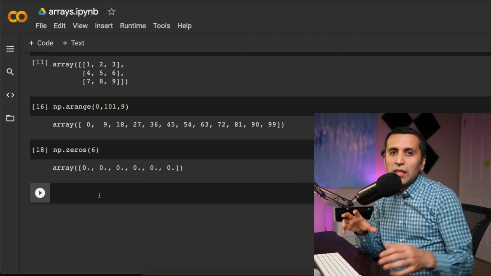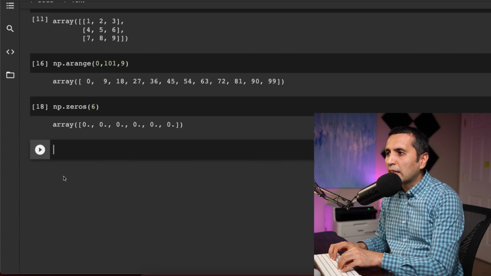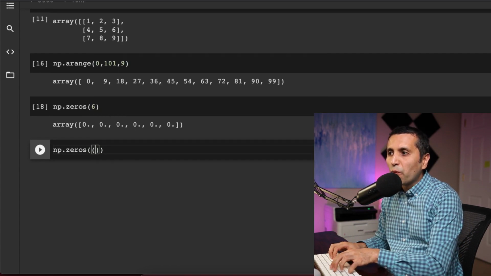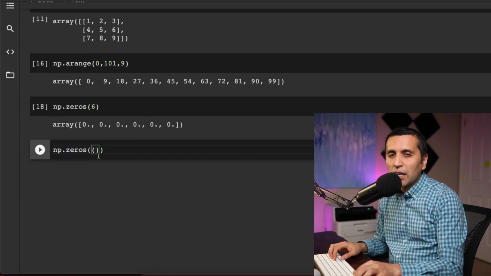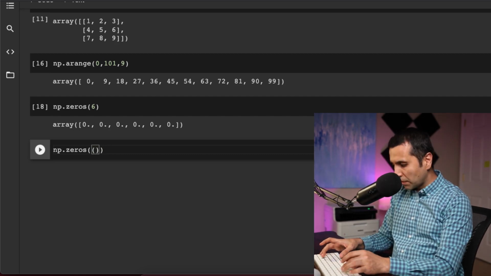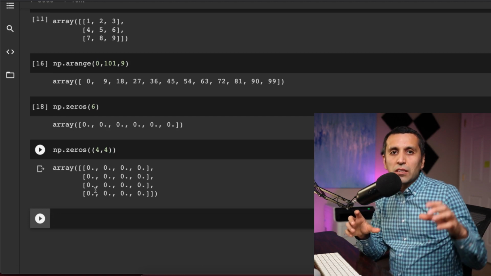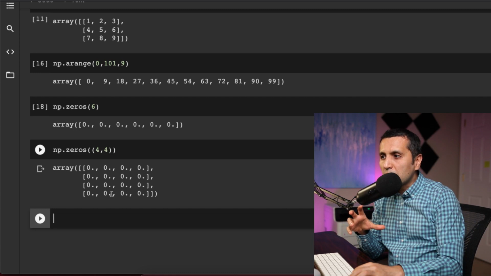So what if I want to make a 2-dimension array? Using the same function, from NumPy zeros, I need to provide a tuple. You see right now inside my function, I'm providing a tuple, and let me call it 4 by 4. If I run it, it is going to generate a two-dimension array, and I have all zeros inside.